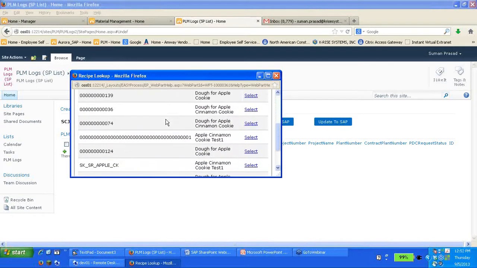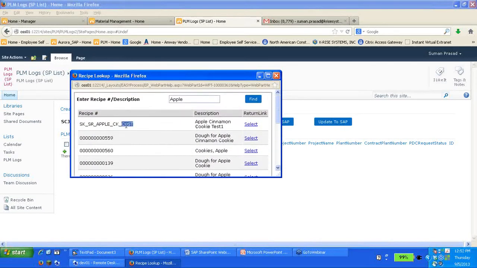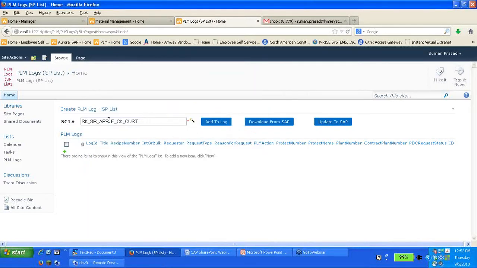So I can search in real time. This is real-time search coming from SAP PLM. And if you know PLM, you know it's very complicated. Their hierarchies are much deeper. So I can select a log, select a PLM number and add to log.